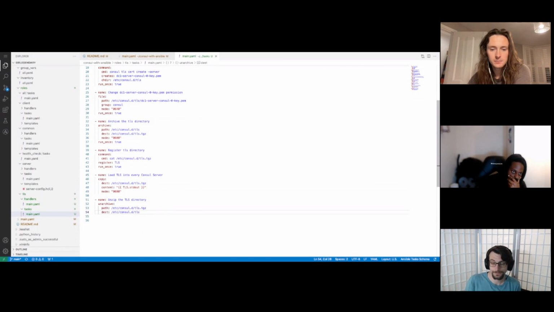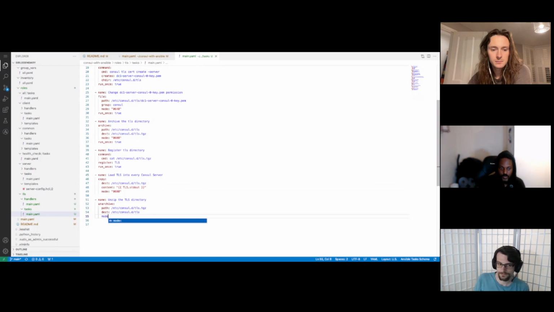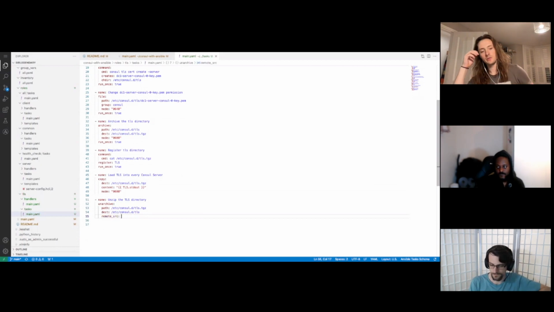The set remote source, or remote_src. Wait, what do you mean? Sorry, one more time. Remote source. Yeah, remote underscore src. Which essentially just means it's on the host you remoted into, rather than on the local host. True. Yes.